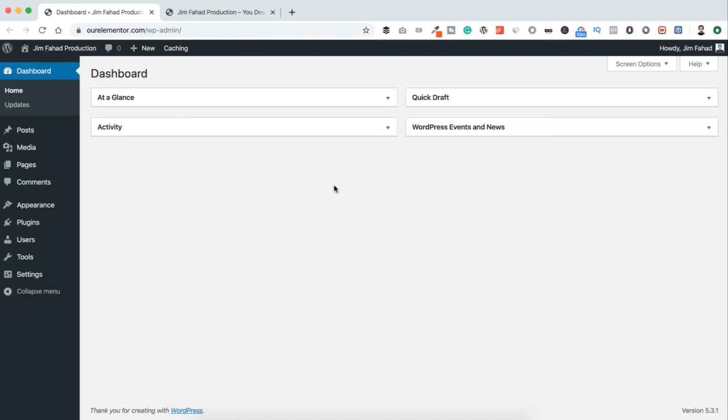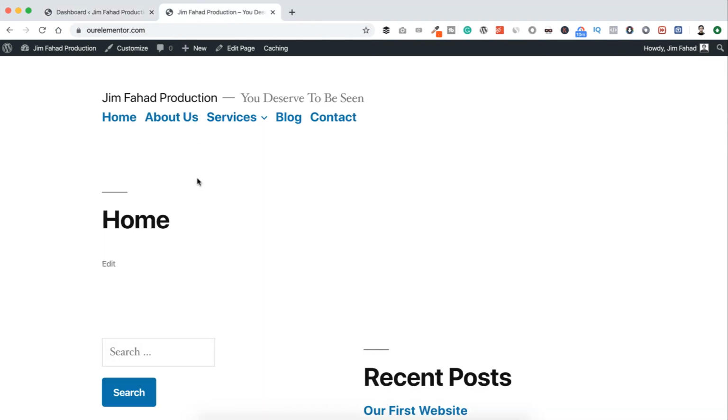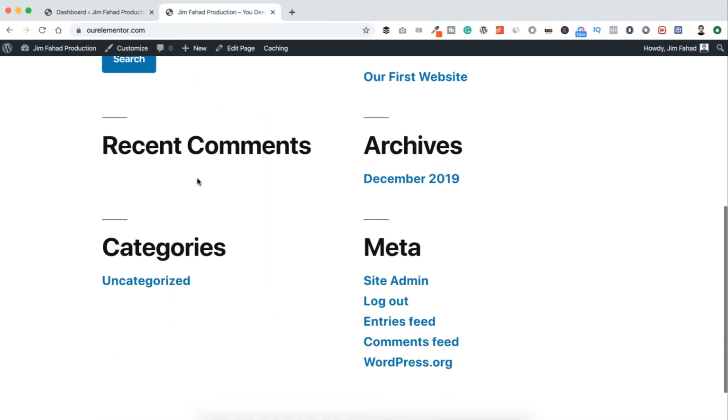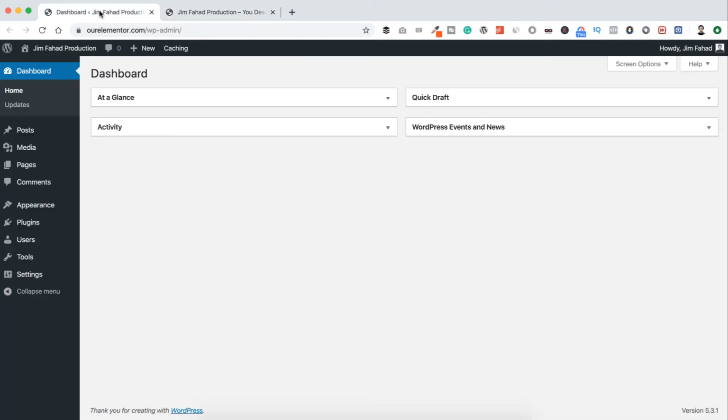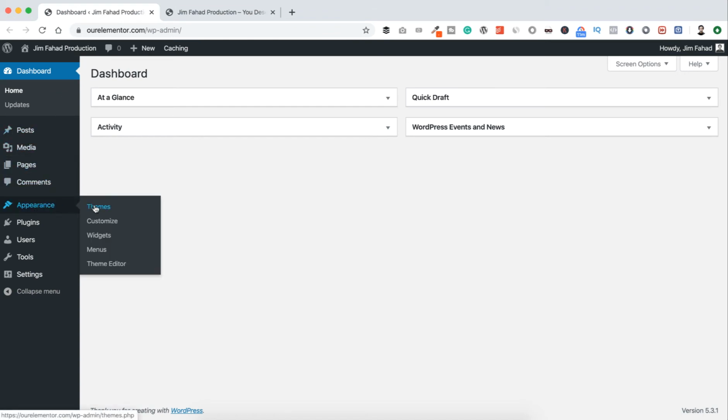So this is our super clean WordPress dashboard now, and this is the front end of our website. What can we do now? I personally don't like the look and feel of this website because it looks kind of dull and it looks like this website has no life in it. So I want to change the look and feel of this website. To do that, I'm going to dashboard, and from appearance, I'm going to themes.